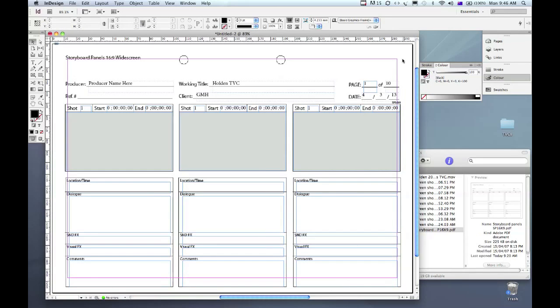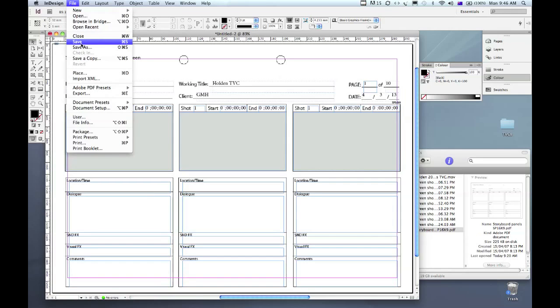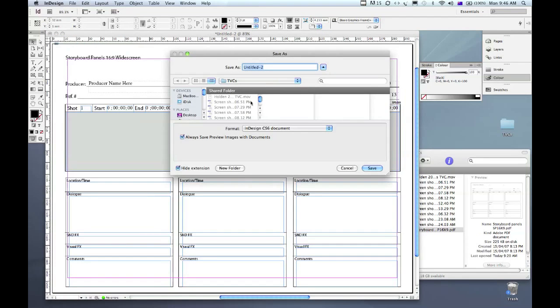One thing that I should have done ages ago is to save this document. Probably the first thing I should have done when I created it. It's always a good idea to save early and then keep saving so you don't lose anything in case the power goes off or something like that, or the computer crashes. So I'm going to save as, and we'll stick that into our TVCs folder. I'll just call it Holden TVC Storyboard.